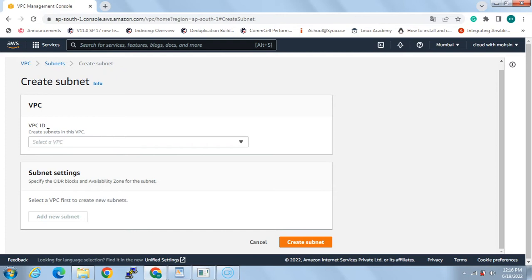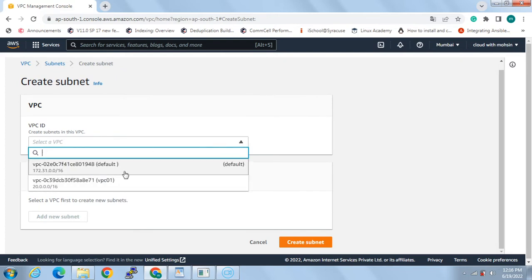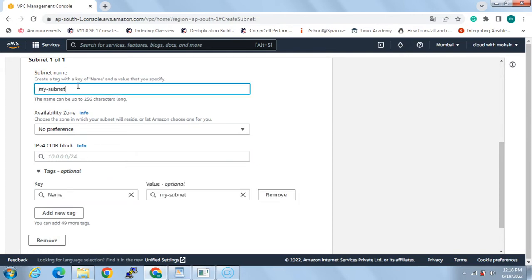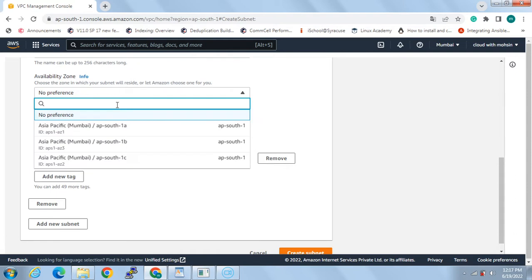Here in the VPC ID we need to select our VPC. It will present all the VPCs which are available. VPC01 is the VPC that we are going to create our subnet inside, so I will select this one. Then I will give a name, say my subnet 02. You can give any name, and the name can be up to 256 characters long. Then in availability zone, I will select South 1A.